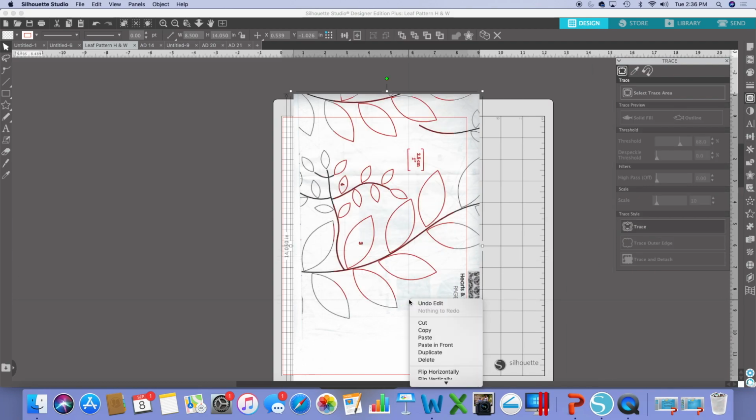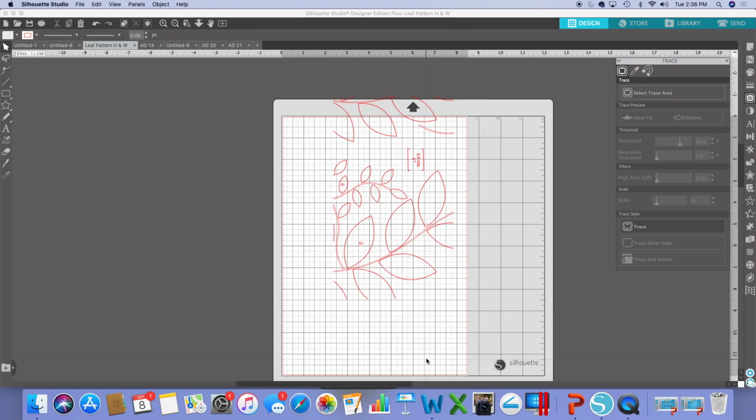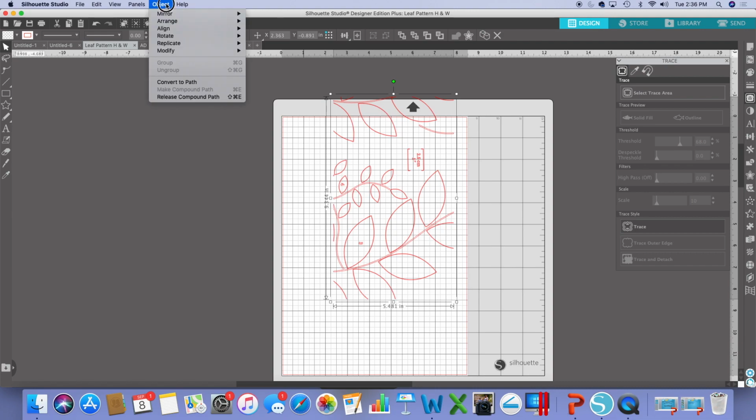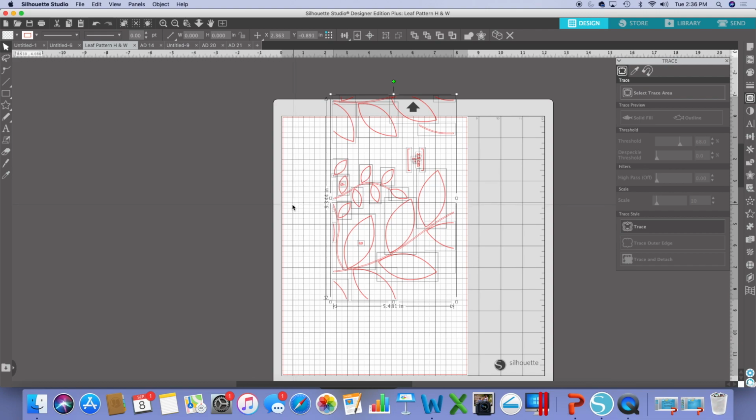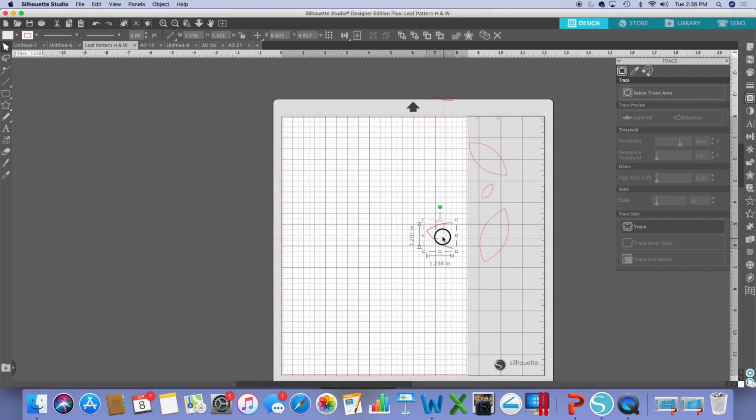Right click on the pattern and delete. Click on the design to make it an object and release compound path. Okay, so I need a medium leaf, a small leaf, and a large leaf. Okay, and then I'm going to highlight the rest of this and delete. Oh, missed one. Okay, and that one.